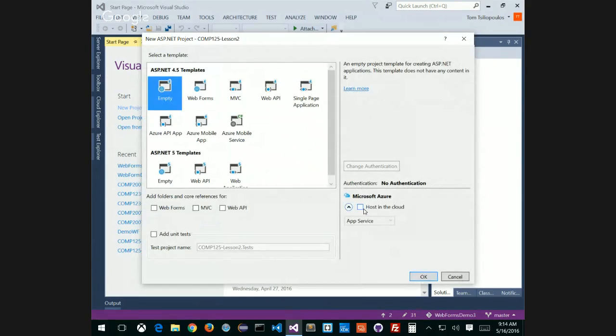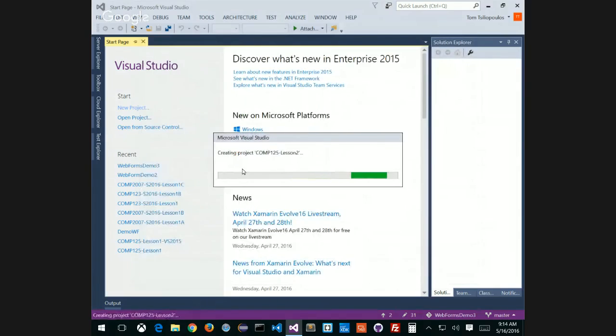And make sure that there's no host in the cloud, no unit tests or anything else. And no, you don't want any other check marks here. Everything else should be unchecked. I launch a new project. It's going to be an empty project here.